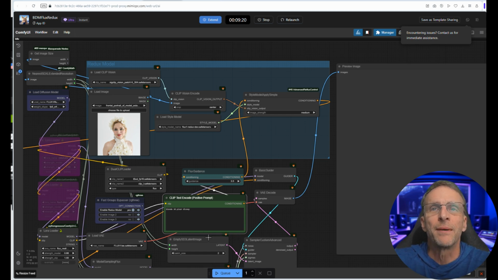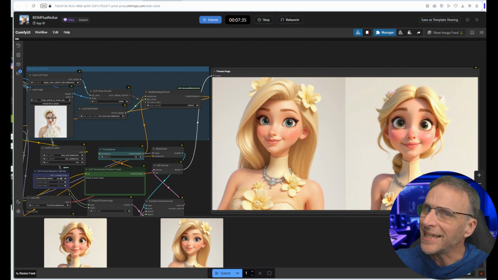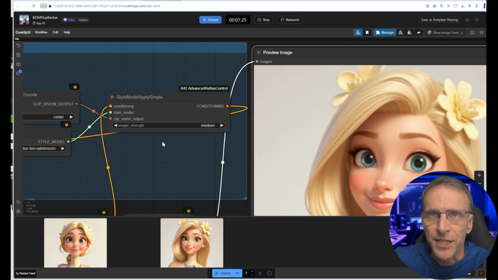So if we load in an image of Tracy here and say blonde 3D Pixar Disney and just click Q, no other images loaded anywhere, and let it do its thing. And there you go. As expected, we have got a blonde who is similar to Tracy, but not exactly Tracy, in the same style. You'll notice that instead of a weight slider in this particular version, we have image strength, and that was set to medium.